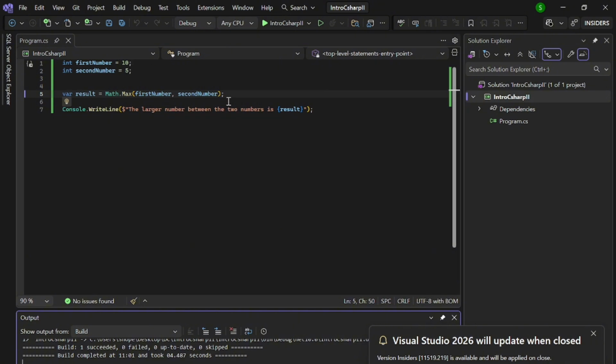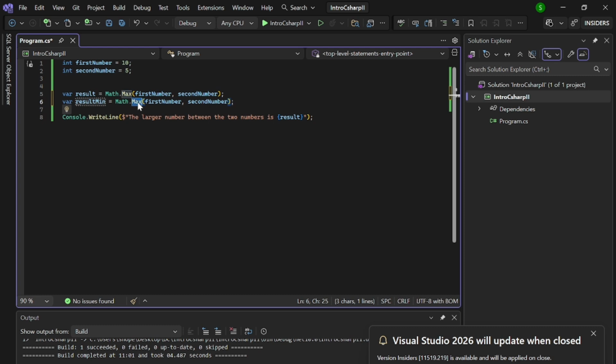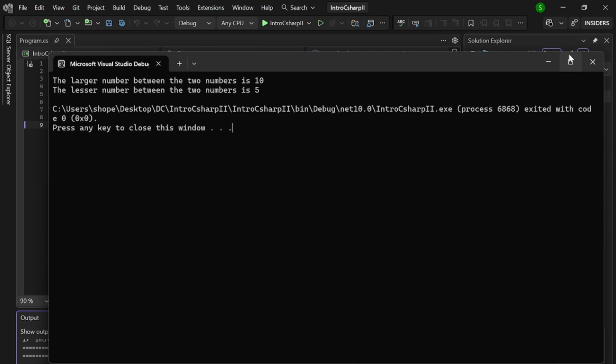Obviously, because we know 10 is greater than 5. Likewise, since we have the max number, we also have the min. To check the minimum number between two numbers, we can just duplicate this line, rename it result min, and change this method from the Math class to Min. Then we all know what is going to happen. Then the lesser number between the two numbers is, change this to result min. Then run the code. Obviously, that's it.